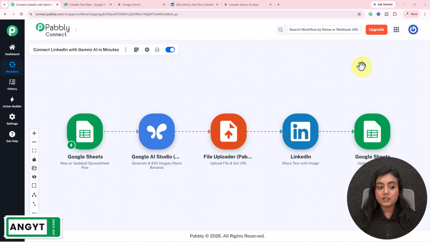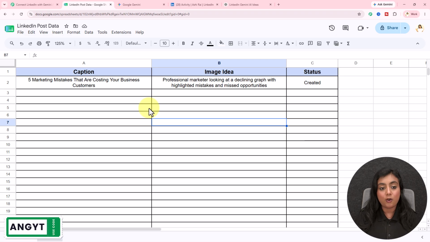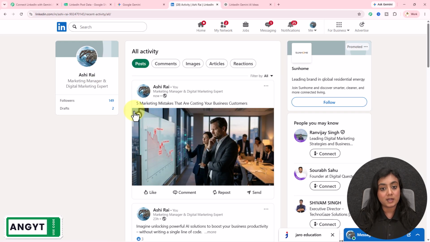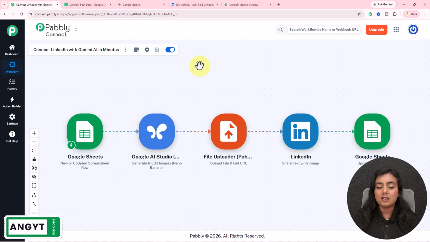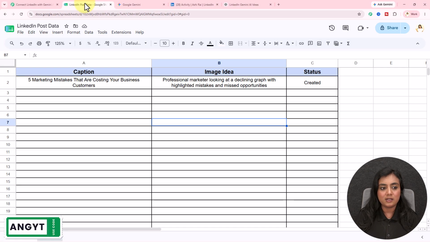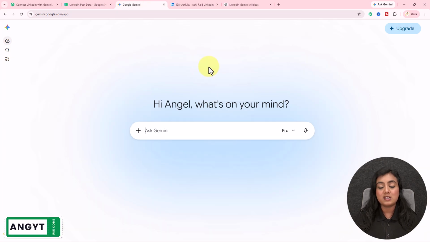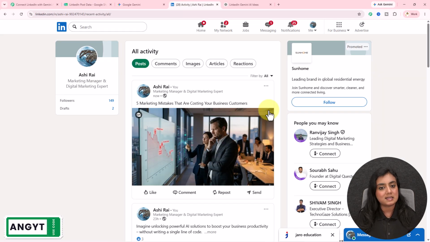Imagine you add your idea that you want to post on LinkedIn in Google Sheets, and automatically a new post is created on your LinkedIn profile. Is this possible? Can this happen in real time? Yes, with the help of the setup that you can see on the screen, just by adding your ideas in Google Sheets, Gemini is going to take your idea and make your imagination into a post in your LinkedIn account.